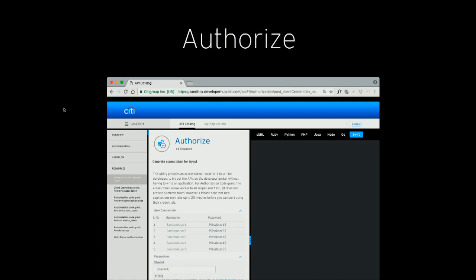So when I go back out, the next thing I'll do is I will go in to the API catalog. And there, I'll go into the authorized page. Now, on the left-hand side, you see the types of credential grants that we support. One of the great things about the Citi Developer Hub is that you don't actually need to even create an application to try out each of the APIs, because we support the ability for every single API to try out those APIs directly from within the website so you can get a feel for how they work.